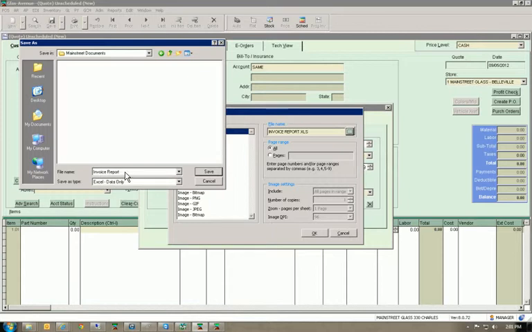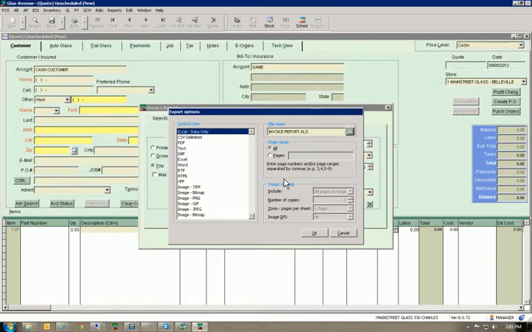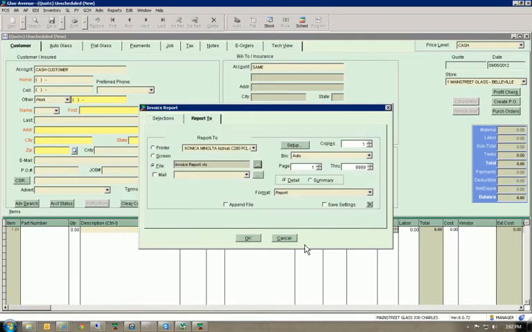Again, in the file name, I could change that if I want to, but we're going to just leave it as Invoice Report, and I'm just going to choose Save. And now that basically saves the path of where we want this file to go. Now we're back to our original export options window. We're going to leave everything as it is there and choose OK.